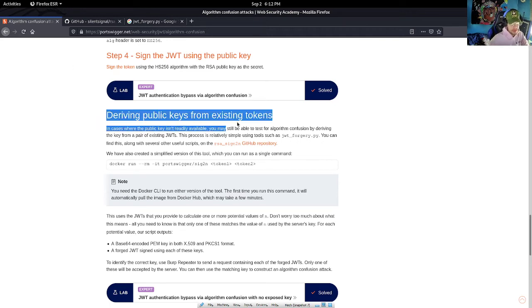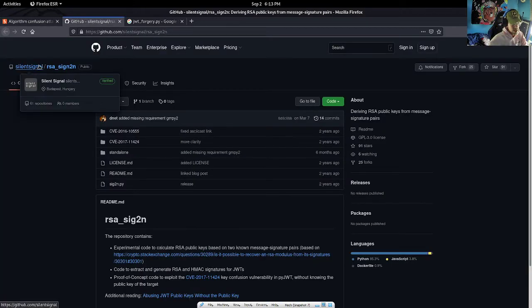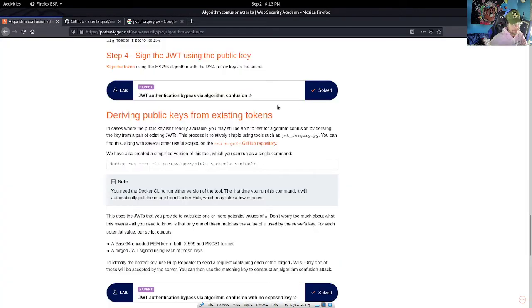Deriving public keys from existing tokens. In cases where the public key isn't readily available, you may still be able to test for algorithm confusion by deriving the key from a pair of existing JWTs. This process is relatively simple using tools such as jwt_forgery.py. You can find this along with several other useful scripts in Silent Signal's GitHub. We have also created a simplified version of the tool using Docker.